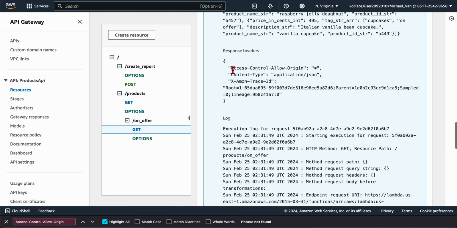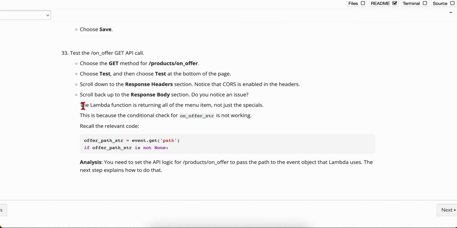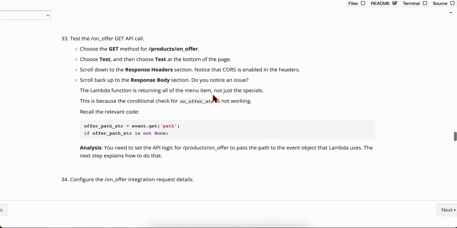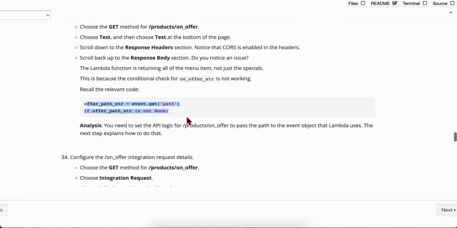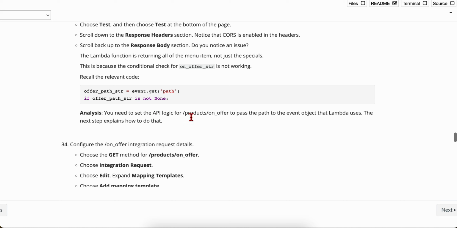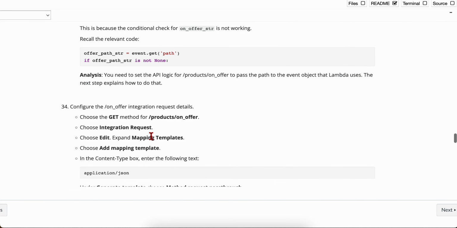Scroll back to the response body section. Do you notice an issue? The Lambda function is returning all the menu items, not just the specials. This is because the conditional check on the offer string is not working. So recall the relevant code right here. Analysis: you need to set an API logic for the product on offer to pass the path to the event object that Lambda uses. The next step explains how to do that.